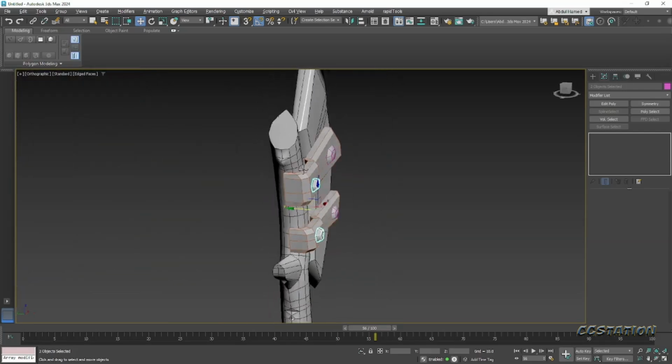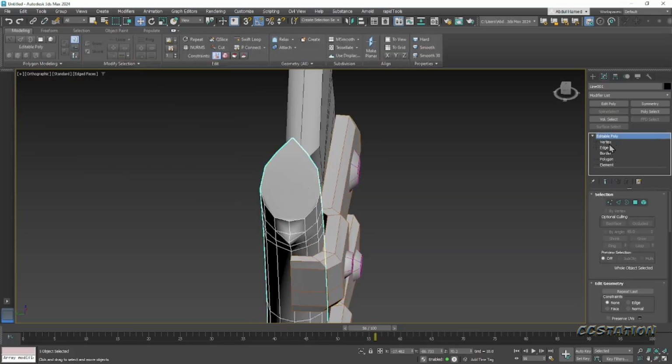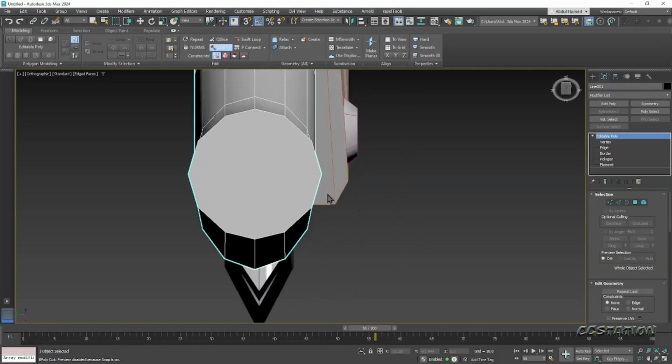And now before we go any further, let's fix those faces. So let's select the cut tool and let's make those cuts. And same thing for the bottom.